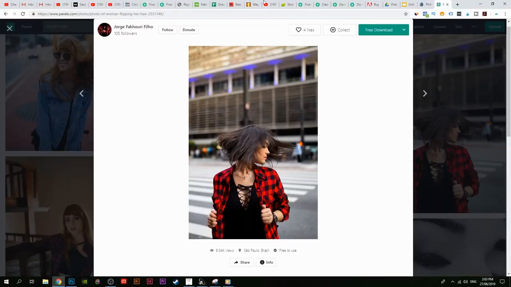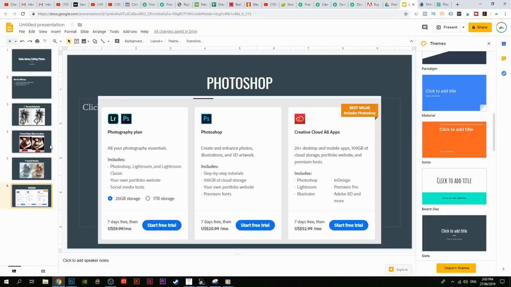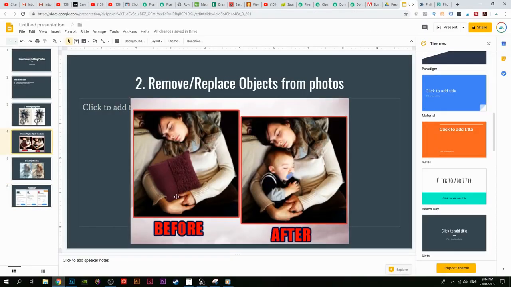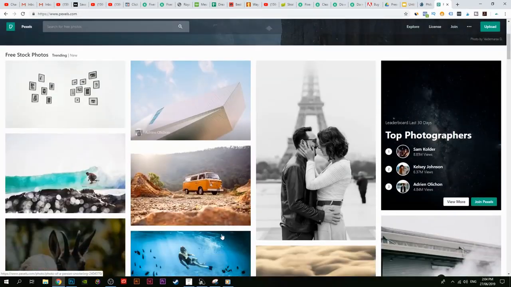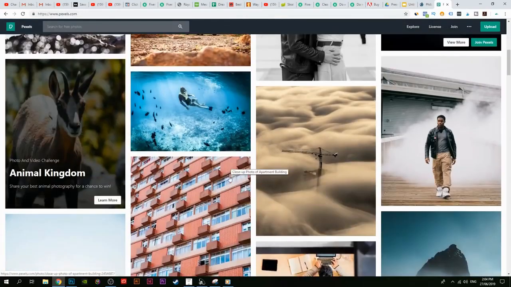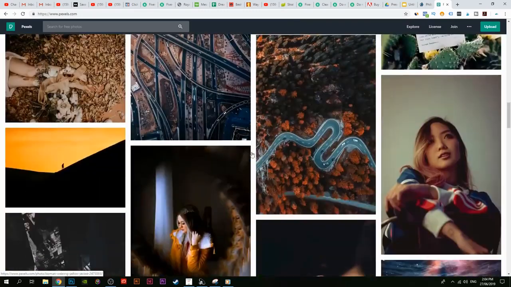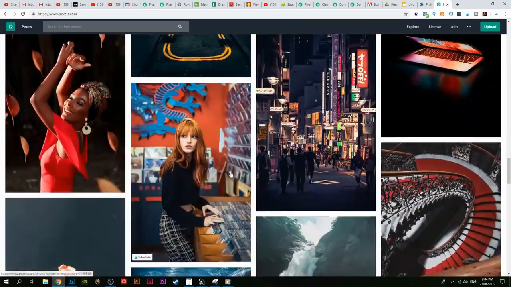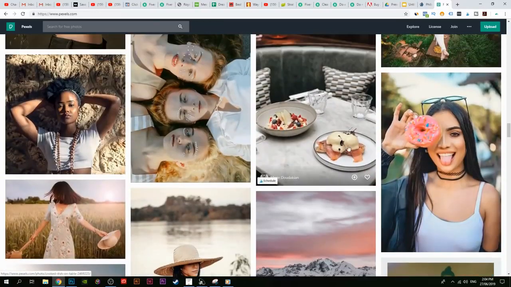So let's go back to the second service, which is, which one was this? This was another technique, which was removing an object from a photo. So let's go find another image. Let's go back to Pexels, and let's see here. Let's find another simple image. Let's see what object we can remove from an image. Okay, so this one, it's not too bad.